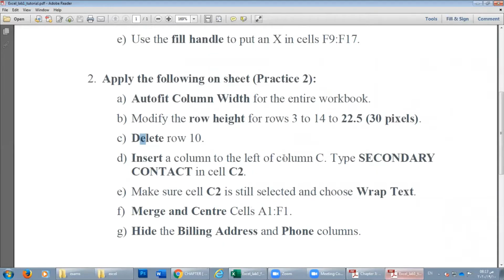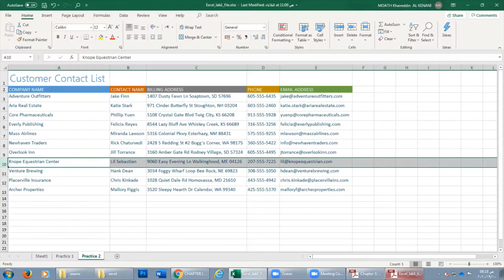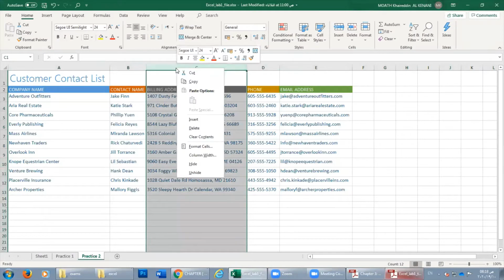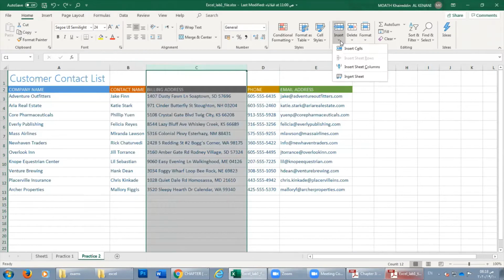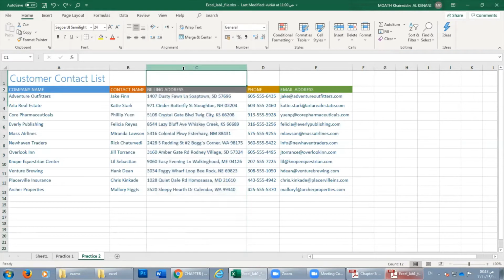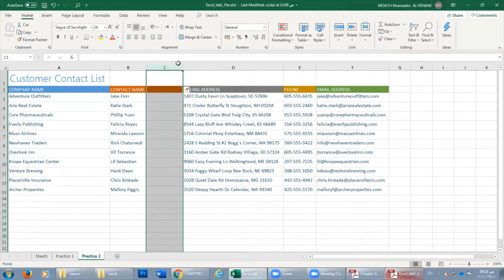Insert a column to the left of column C. Then type Secondary Contact in cell C2. So firstly, do this: insert a column to the left of column C. Select column C, right click, Insert. We'll insert to the left. We have another way to do that. Undo. Use Insert: select first, then Insert, Sheet Columns. We'll insert a column to the left.